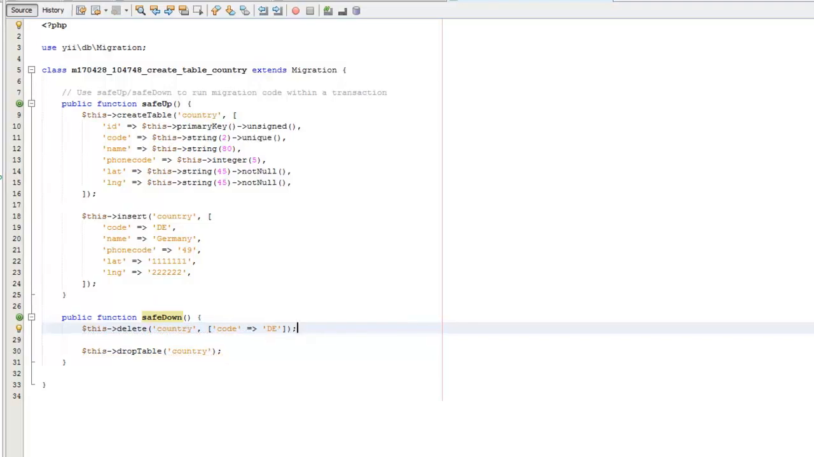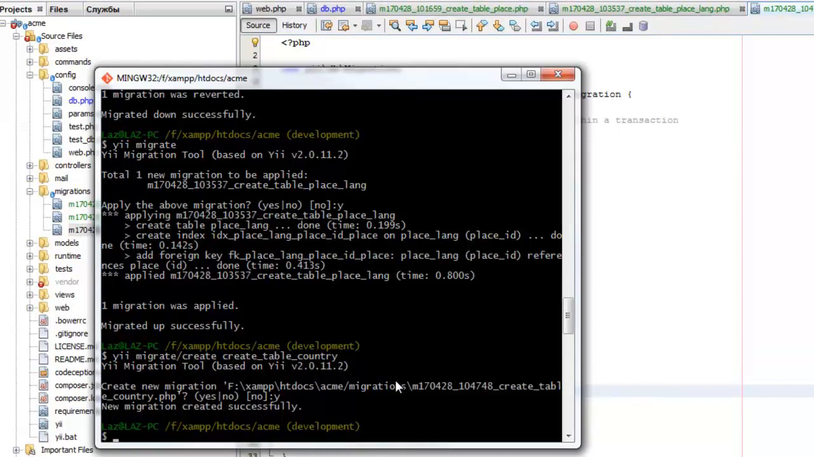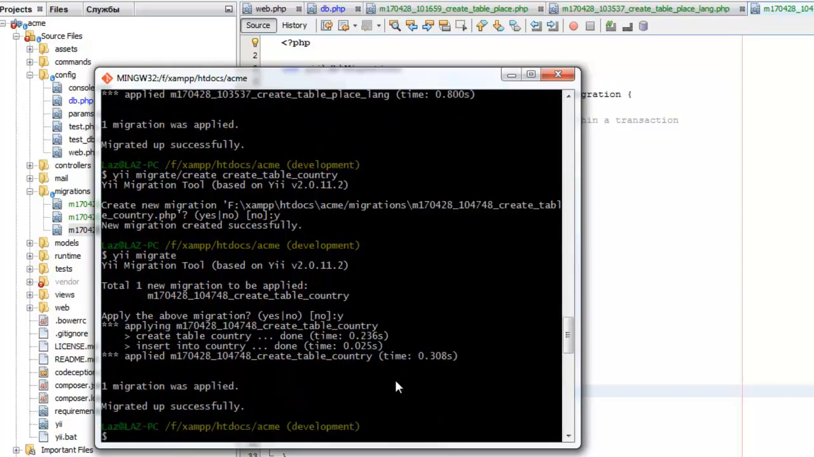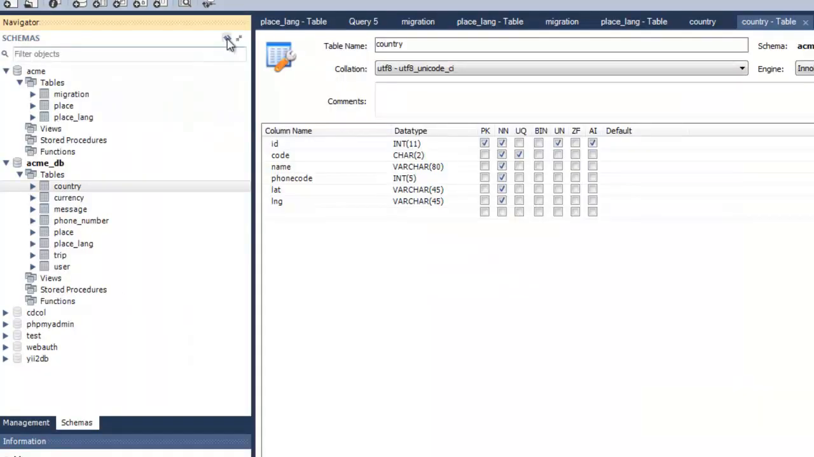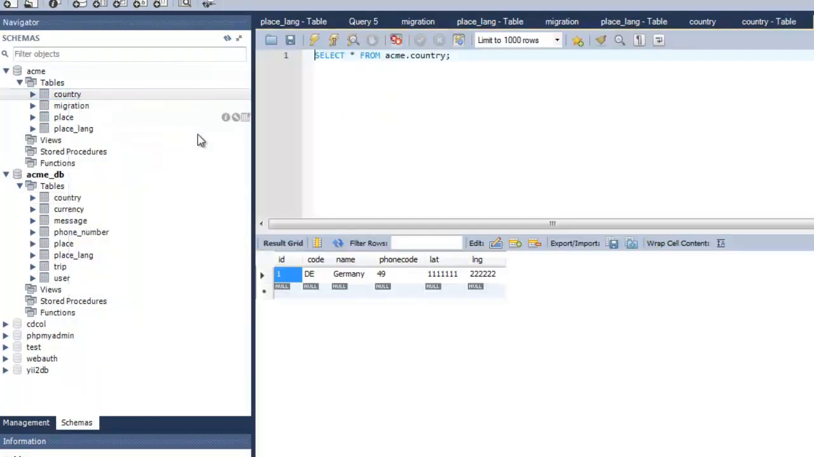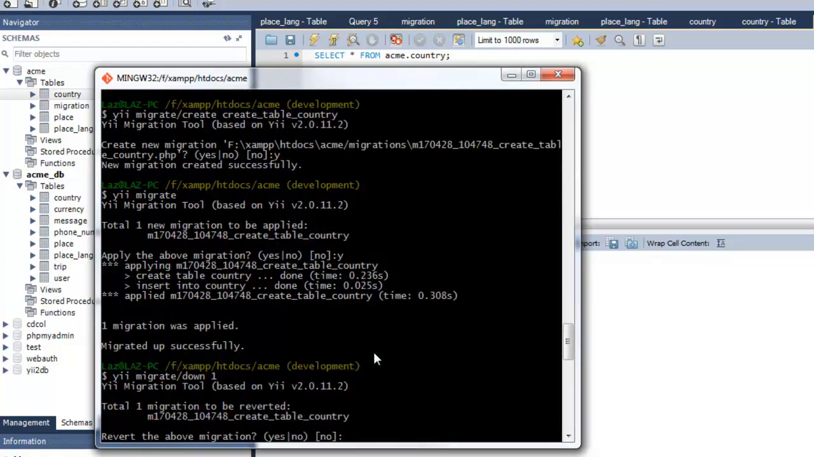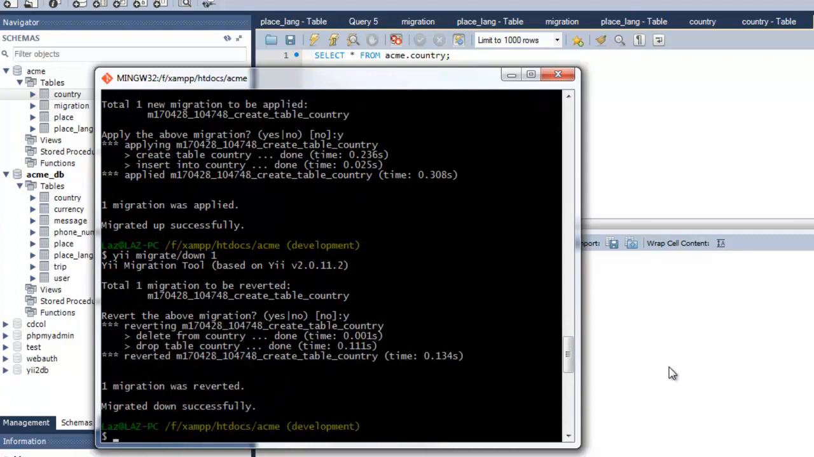Now we can try it. We say git migrate. It asks us to migrate the country table. And then we can see here the country table was migrated, and here we also see the default data. Now we can revert the last migration. Yes.